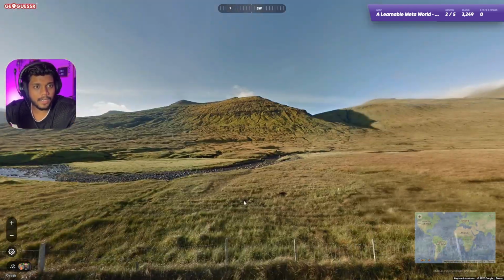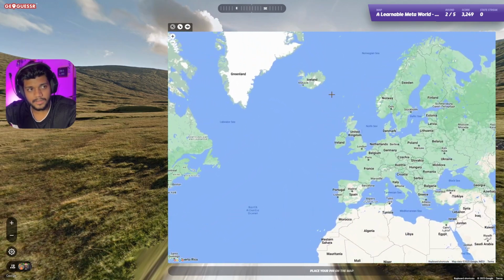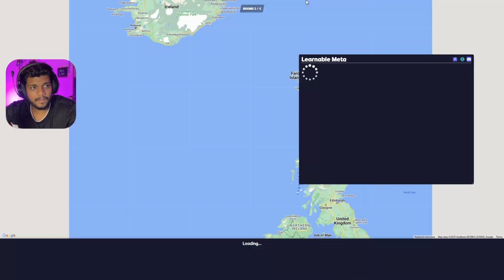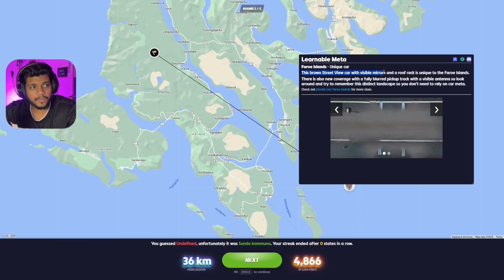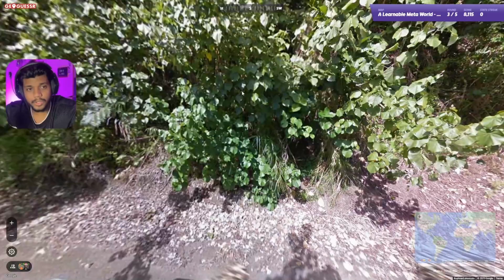Alright, this is the Faroe Islands car. Faroe Islands is a beautiful beautiful place, which is right here. The brown street view car with visible mirrors and a roof rack is unique to the Faroe Islands. This is also new coverage with a fully blurred pickup truck with a visible antenna, so look around and try to remember this distinct landscape so you don't need to rely on the car meta. Of course, the car meta is not always reliable, okay? Try to avoid car meta as much as possible, but it's good to learn and good to know because this is a competitive game.